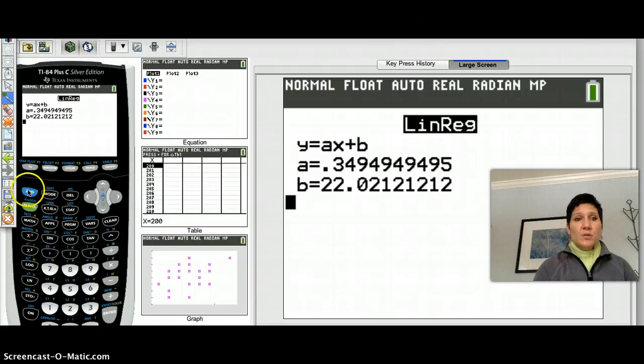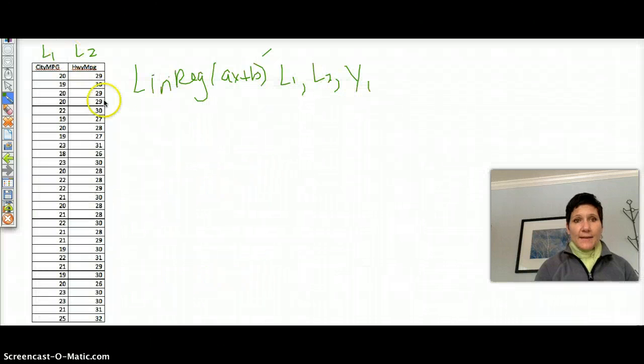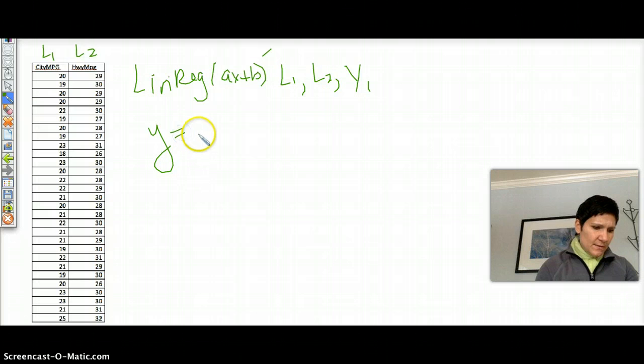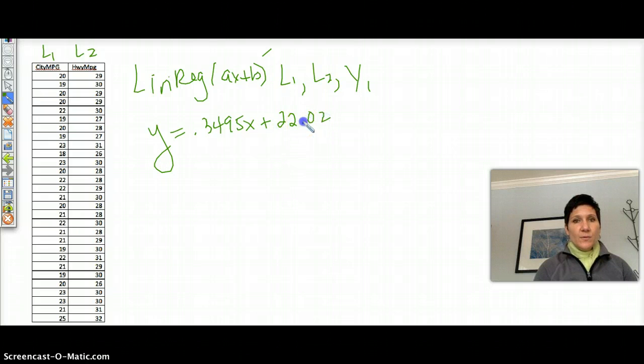So for you guys, you would do your second 1, comma, second L2, comma, and then you go over to your vars key, you press Y vars, you press 1 for function, and then you press 1 for Y1, okay? So now that we have that, the equation that we actually have is y equals 0.3495x plus 22.02, okay? So this is our line of best fit.